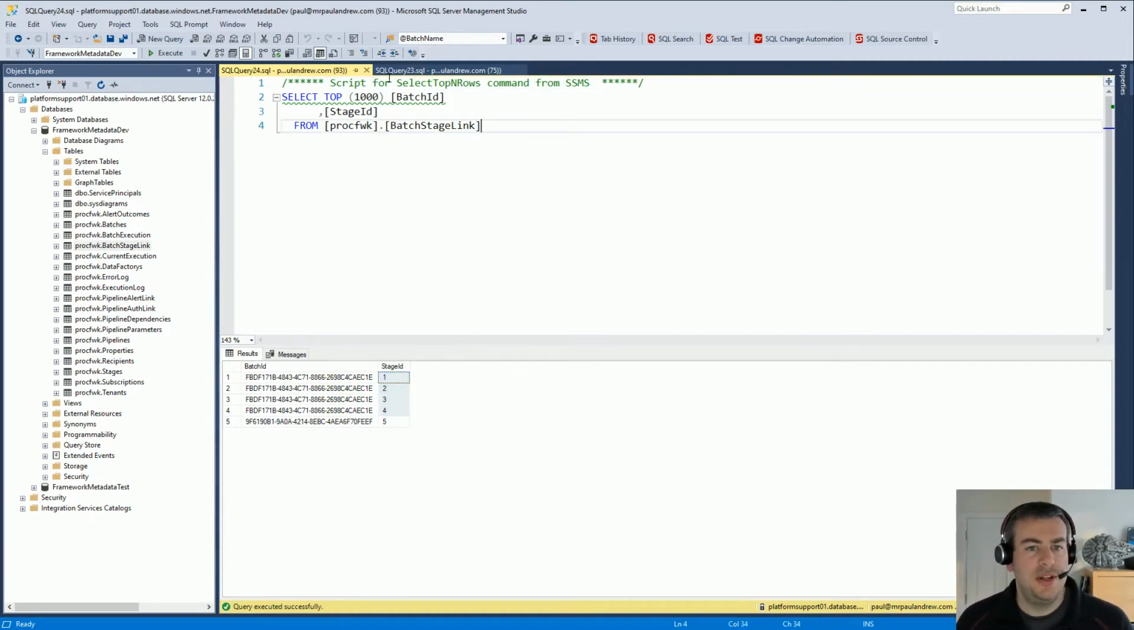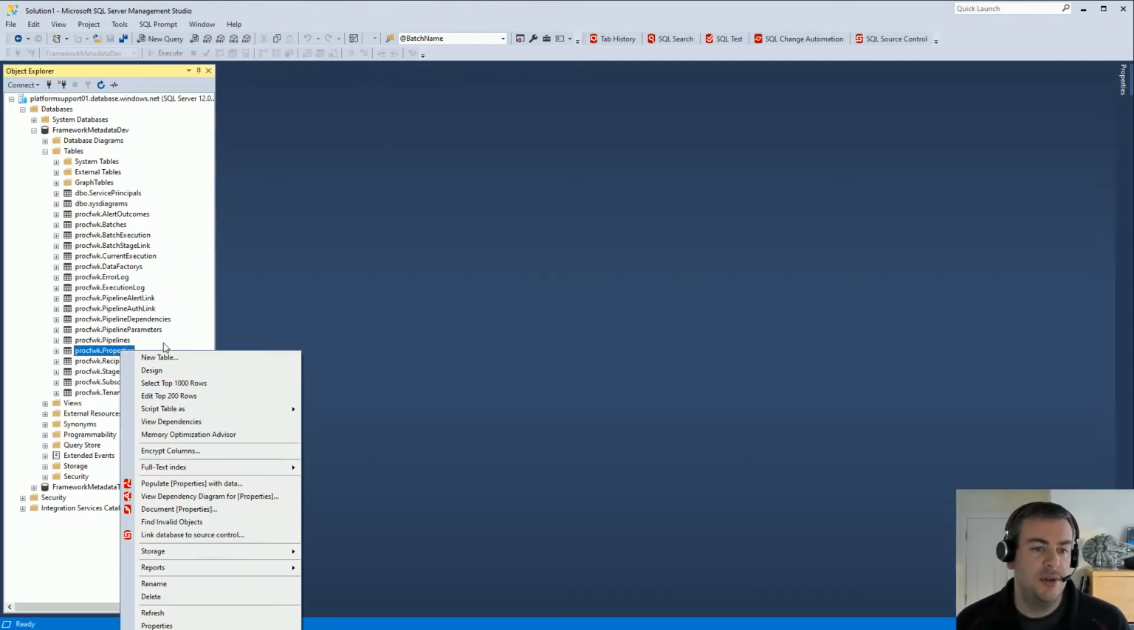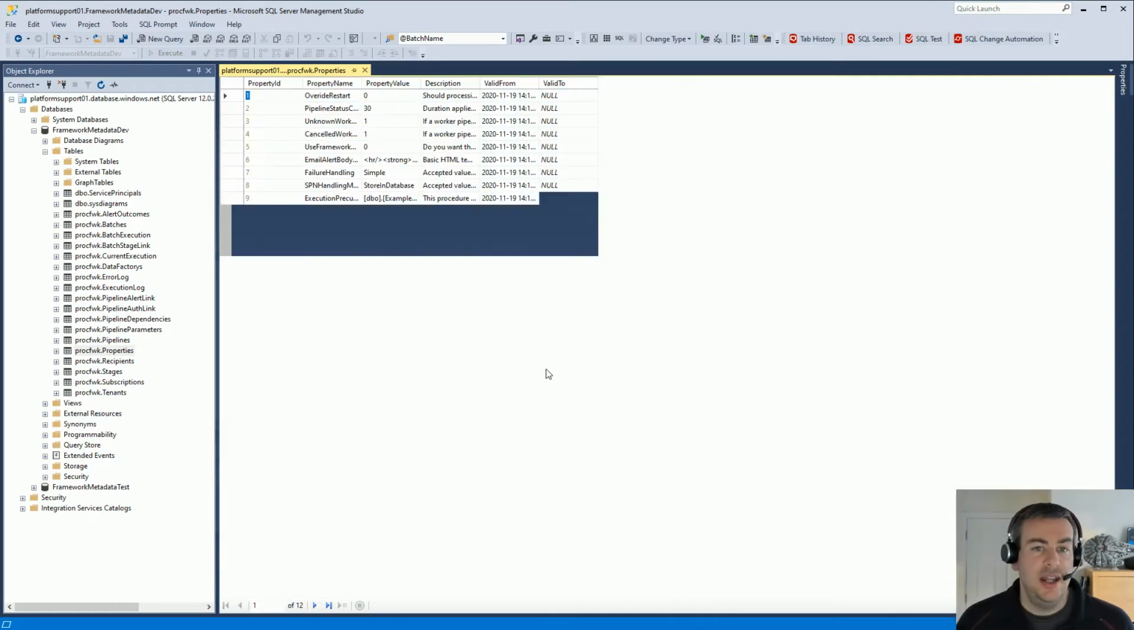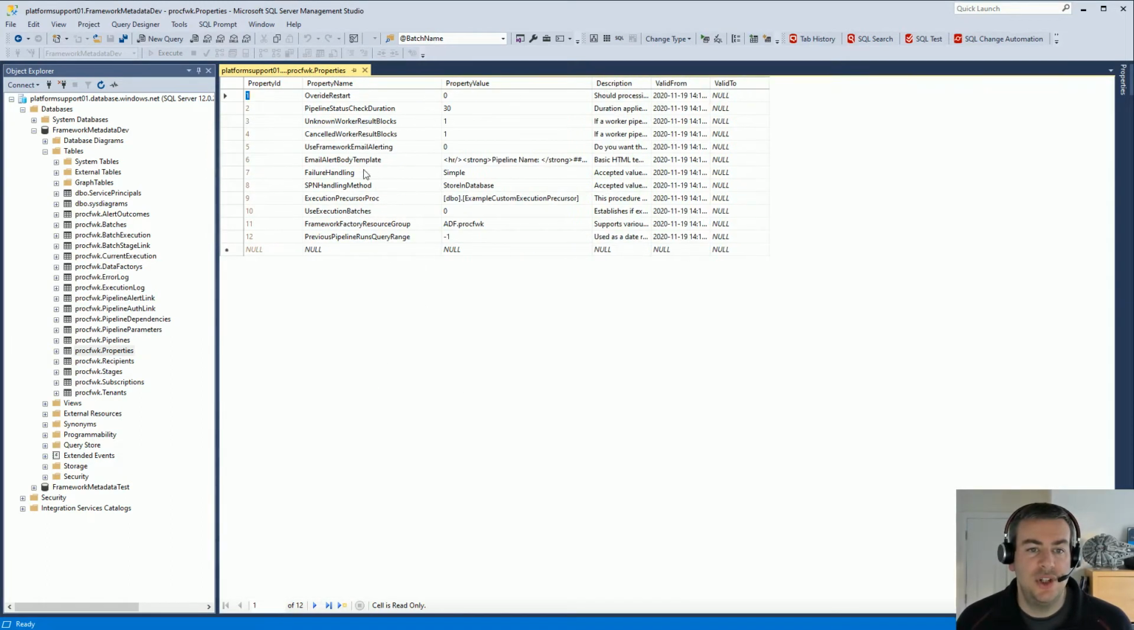So we've got some default metadata, but the key thing that we want to do if we're setting this up and using it is go into our properties table, and we have this new property called use execution batches, and I'm just going to set that to 1. By default, this of course is turned off. And that means that when it's turned off, it'll make absolutely no difference to how your processing framework instance behaves and what you've been used to. So there's no breaking changes here.